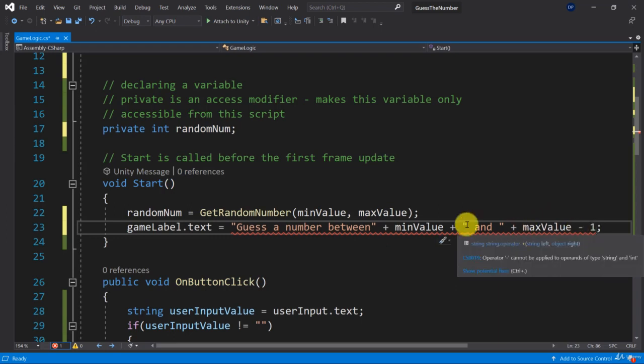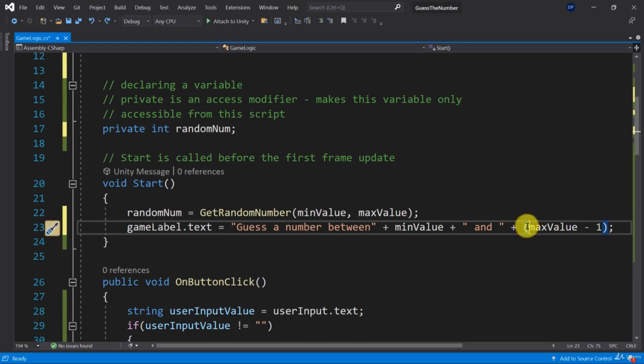Because we cannot run a mathematical operation inside of a string. That doesn't work, except we are using the brackets, which will now treat this whole thing as an integer. So whatever happens inside of it will be an integer.